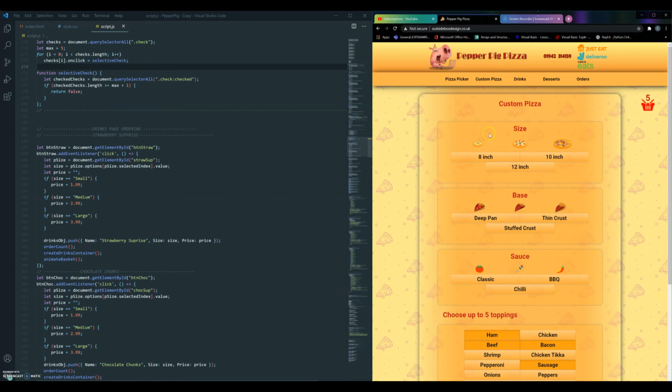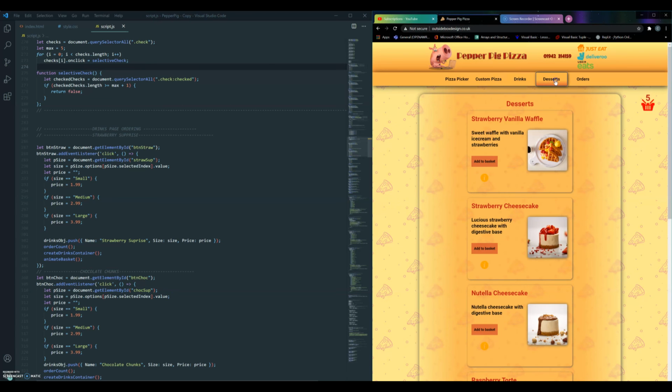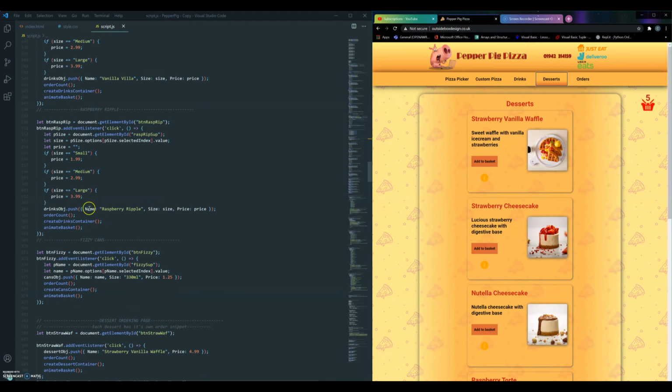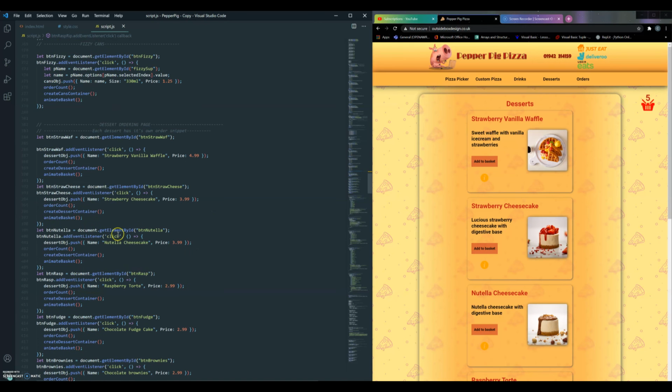So the drinks pages and the dessert page are pretty much the same as the pizzas up above. It creates them the exact same way. The price based on the size pushes this array to the object.